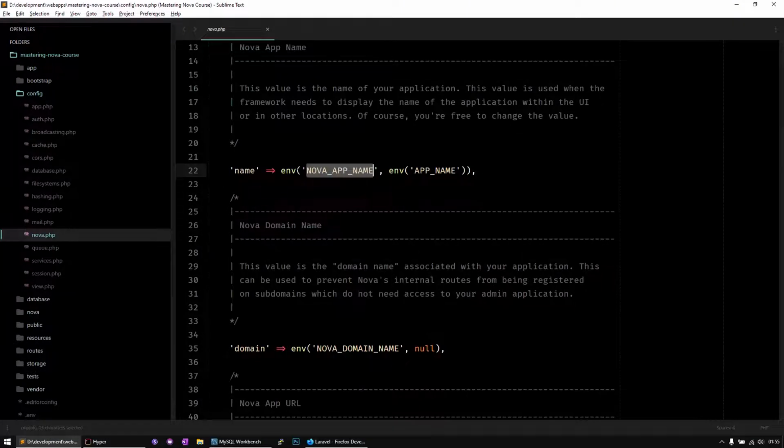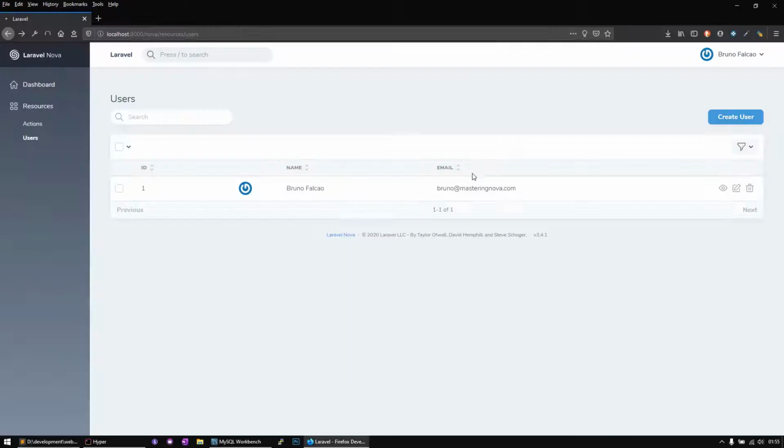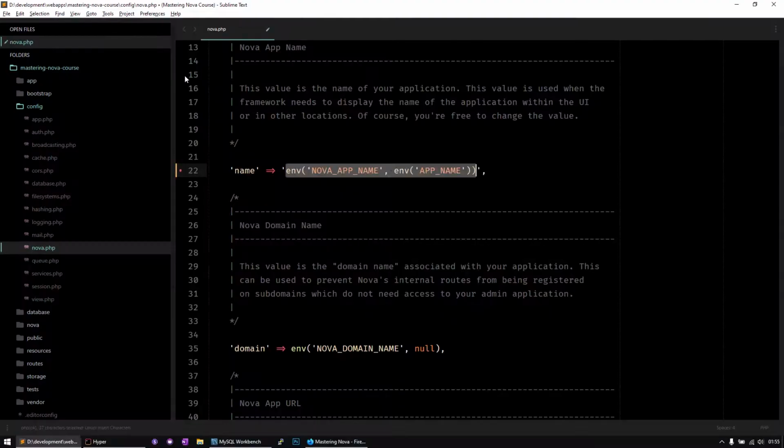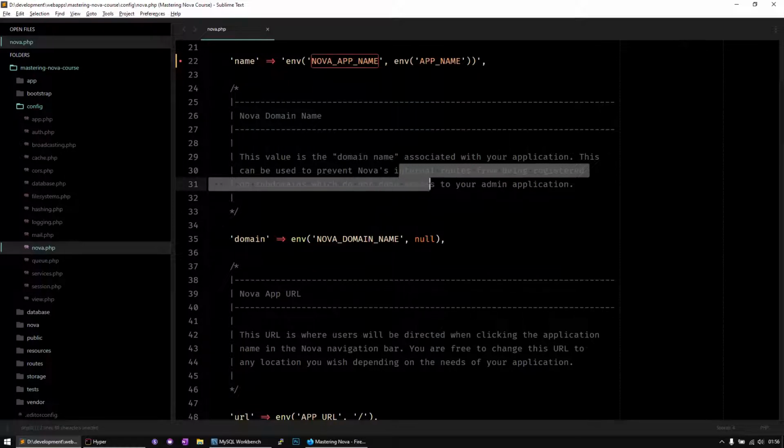So if you go here and you just write, for instance, mastering Nova, on F5 it changes there and changes here, as you can see, in 2 places. Okay, so the Nova domain name, this is the domain name associated with your application. This can be used to prevent Nova internal routes from being registered on subdomains which do not have access to your application, to your admin application.